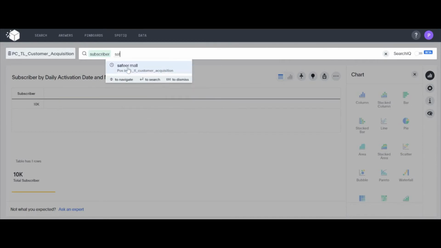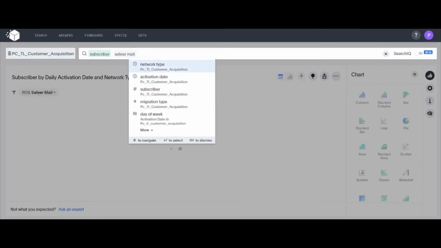So we can see here Saphir Mall is a data value. It is a value in the POS column. So the search bar is intelligent enough to search the data values also. And once I start typing the first few letters, I will get that data value, and I can utilize that in the search. So it acts as a filter too.